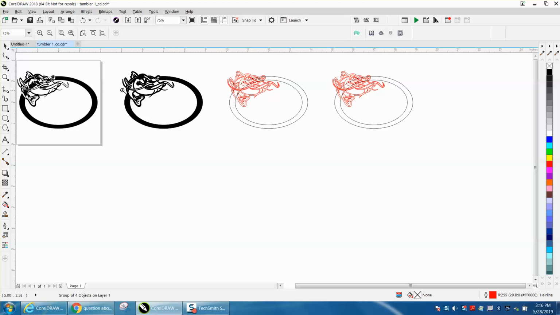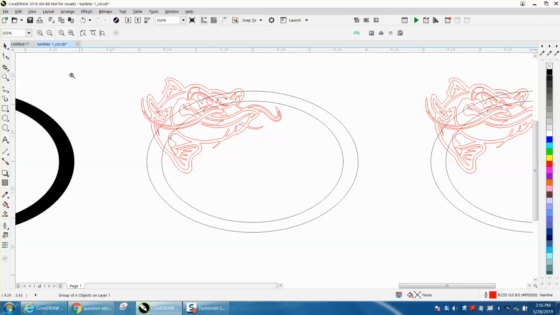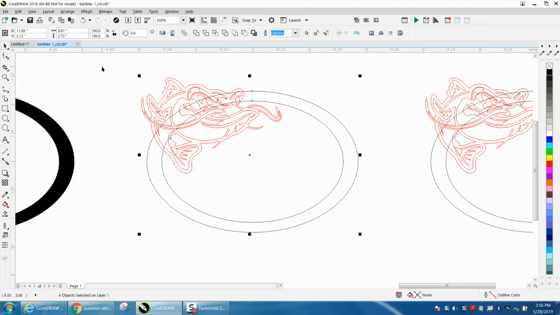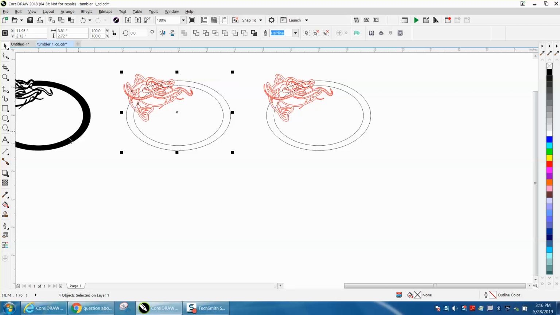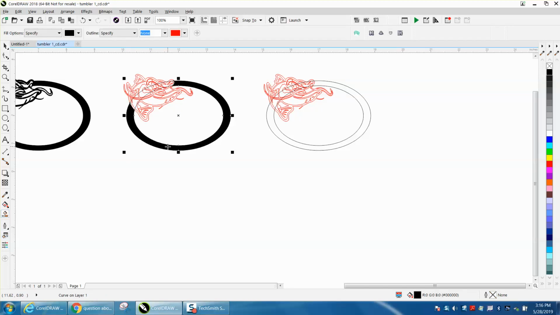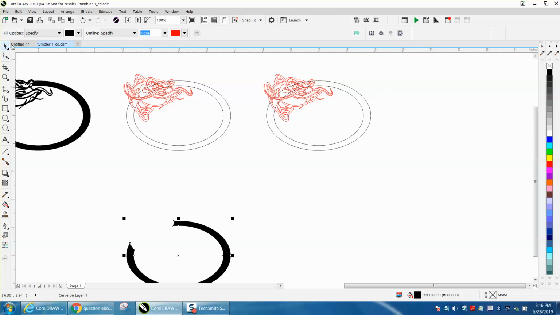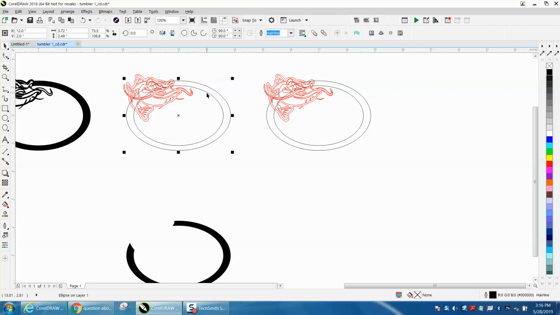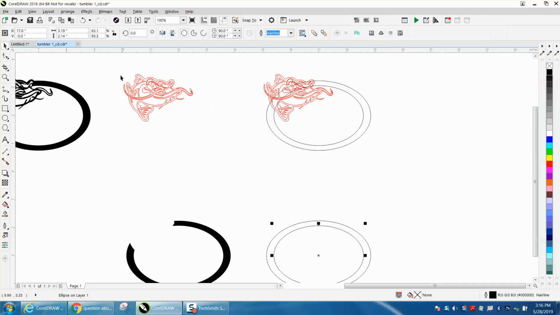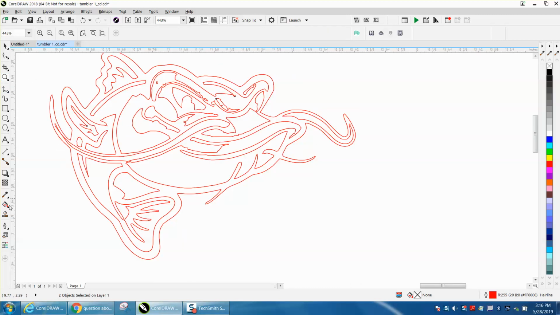So the way I did this, which I think would be the best way, this item is only 3 by 2, 2 1/4 inches, 2 3/4 inches. I'm just going to take the smart fill tool. I'm going to fill in this circle and nudge it down. I'm going to take this circle and just move them out of the way, my edges. Then I'm going to take my fish and smart fill him in.